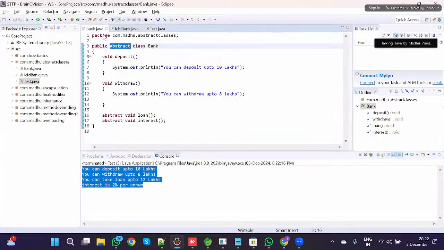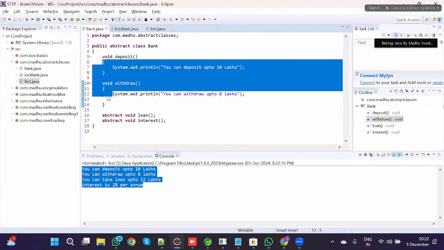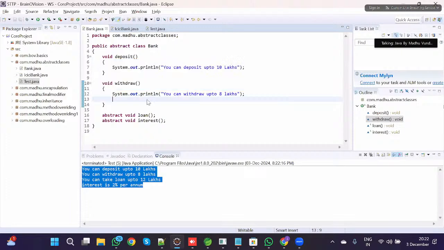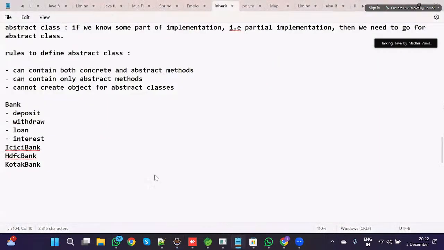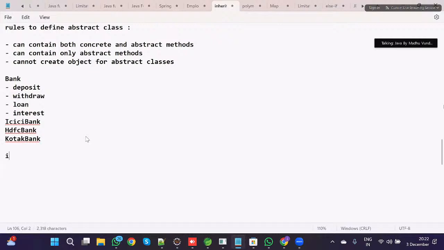Here, it is an abstract class. It is containing partial implementation. When it comes to interface, it contains only abstract methods. It does not contain any implementation. Are you getting my point? Let me give the definition for interfaces.